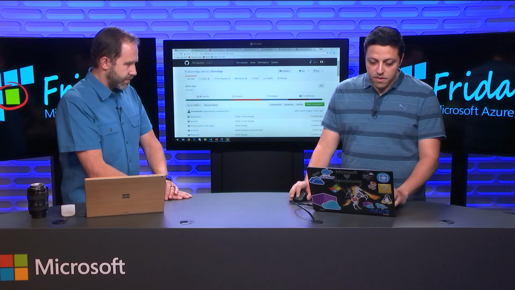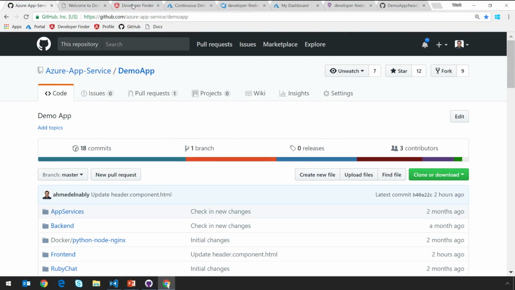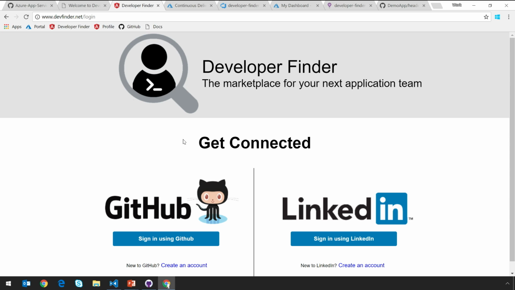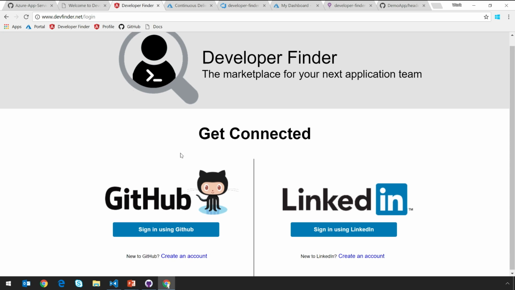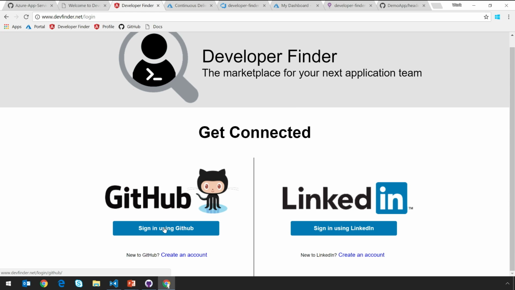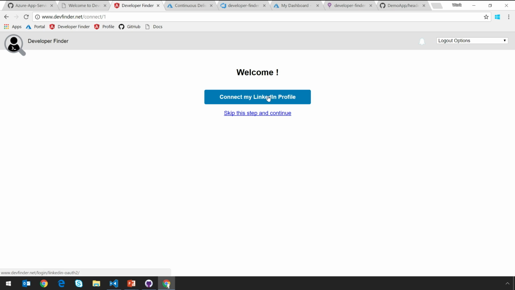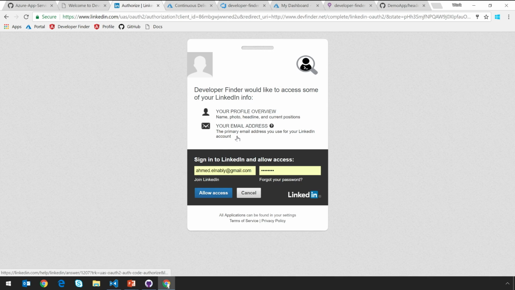Yeah, so again, this is our GitHub repo. This is basically when you go to devfinder.net, it asks you to log in either with GitHub or LinkedIn. So I already logged in before, so it has my cookie for GitHub. So it should log in pretty easily. And then because this is my first time to actually connect to it, I'll also connect my LinkedIn profile. So it will ask me for access to my information. So I'll just give it access.